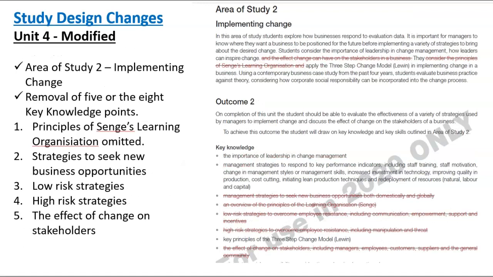Now we get down to the big part, Unit 4, Area of Study 2, Implementing Change. So this is the last part of Unit 4. There's only 2 areas of study. So this part, Implementing Change, there were 8 key knowledge points. They've removed 5. So it is pretty significant what they've done in Area of Study 2.